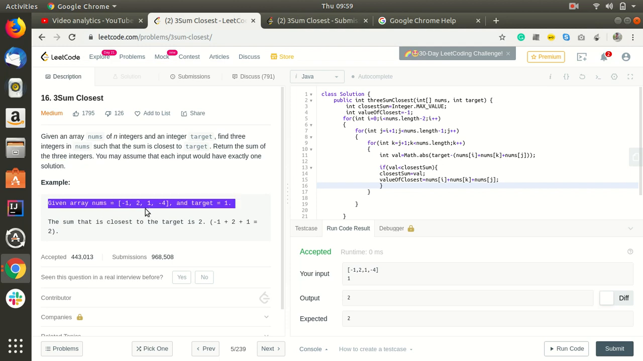So given array nums, the target given is 1. So we need to return three numbers in the array whose sum is closest to the target, which is 1 over here. So -1, 2 and 1, the sum of those is 2, which is the closest to the target, and other options are not as close as this. And the problem states there will be only one unique solution, so no need to check for multiple occurrences.